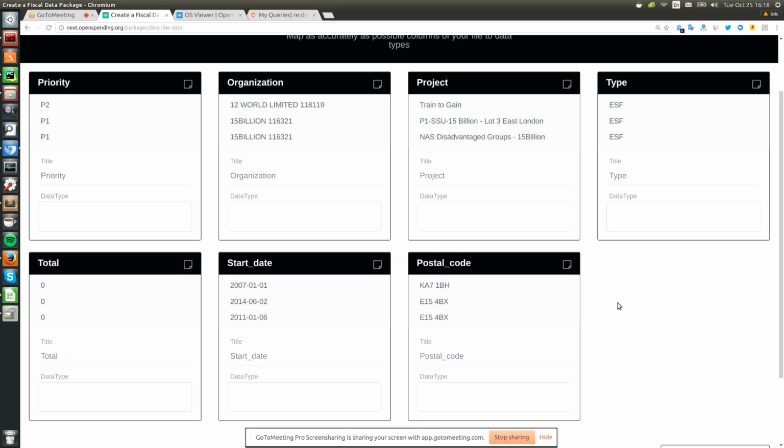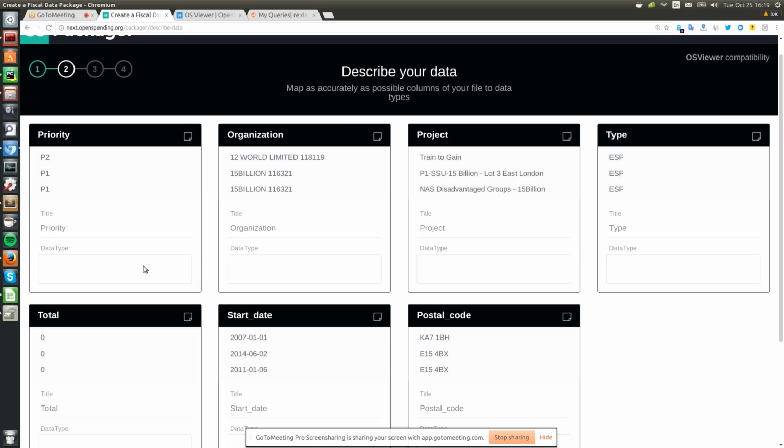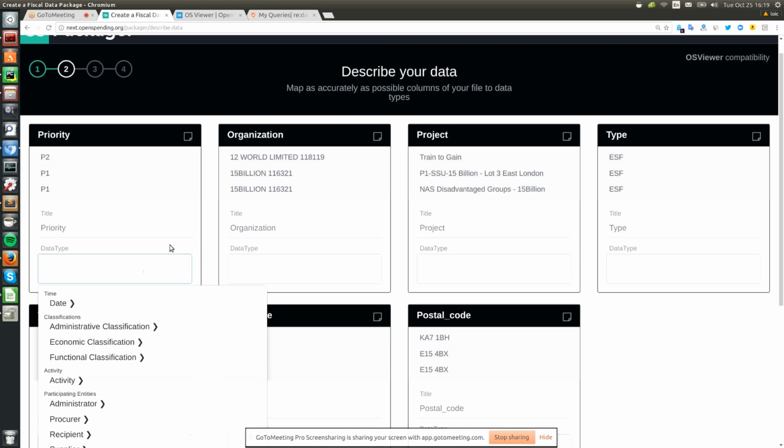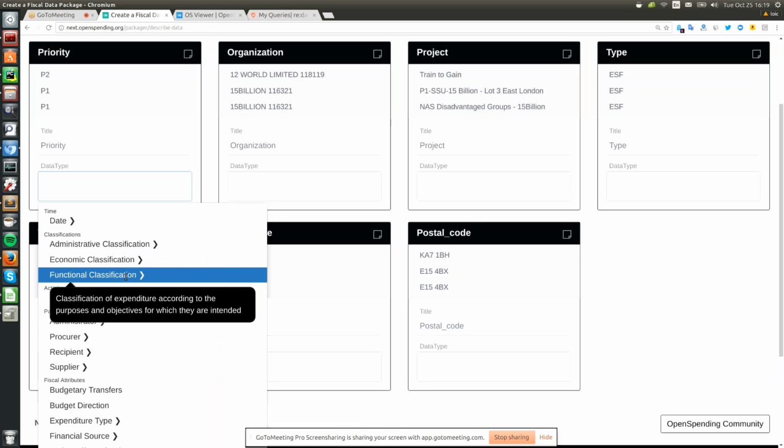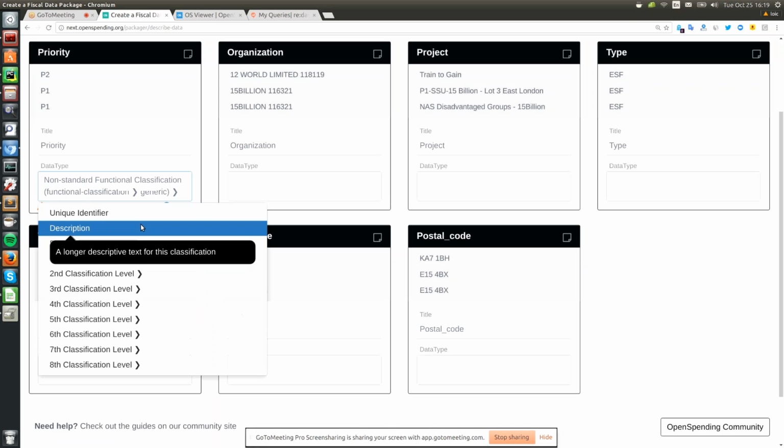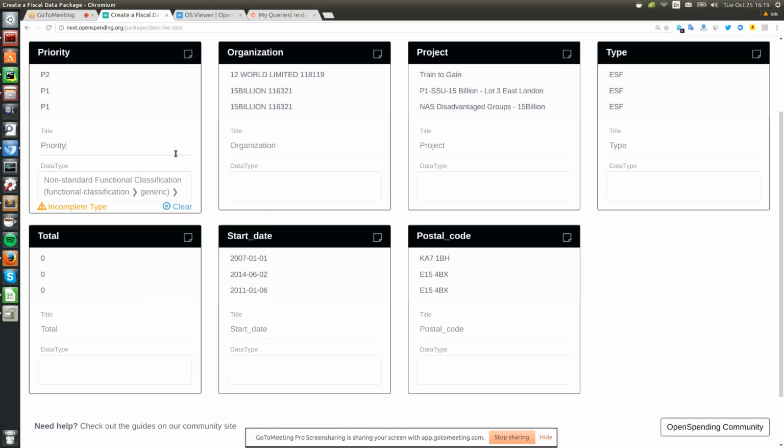So, for example, the first column is a priority number. In the EU lingo, this is actually a functional classification. It tells you what the priority of the subsidy is, and here I can choose in this drop-down menu how I want it to map. I'll do it again because I did it very quickly the first time.